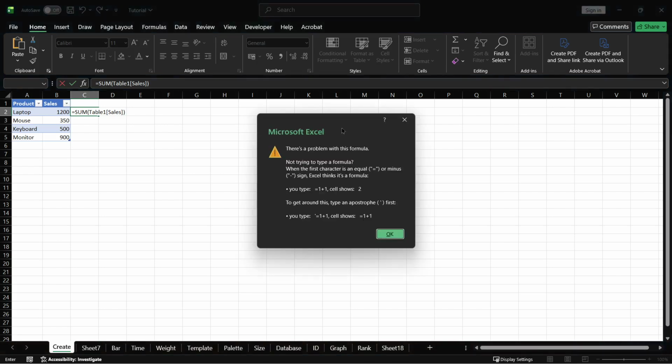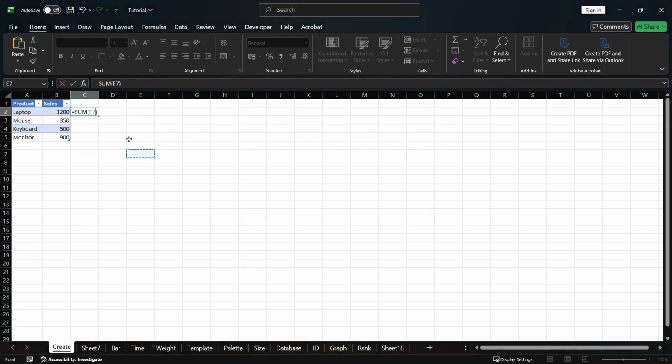The key advantage here is that it's dynamic. If you add more sales entries to the table later, the formula updates automatically without needing to change the cell range manually. That's all it takes to create a dynamic range in Excel using a table. It's simple, reliable, and especially helpful when you work with data that changes often.